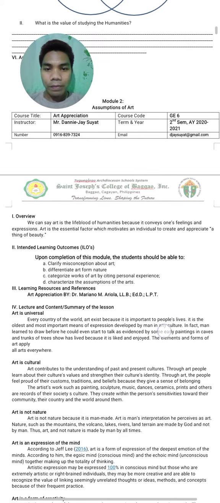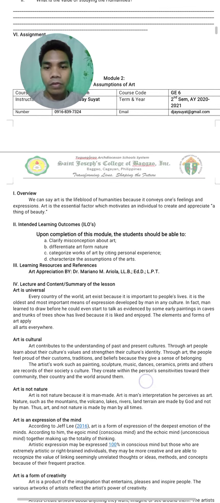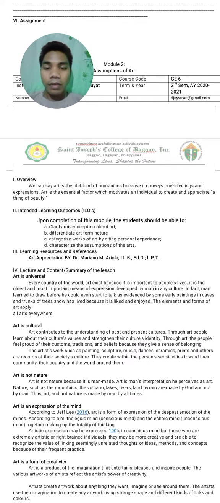Okay, so let's move on to module number 2, assumptions of the arts. This is the overview. We can say that art is the lifeblood of humanities because it conveys one's feelings and expressions. We shall be undergoing a better understanding of the definition of arts.